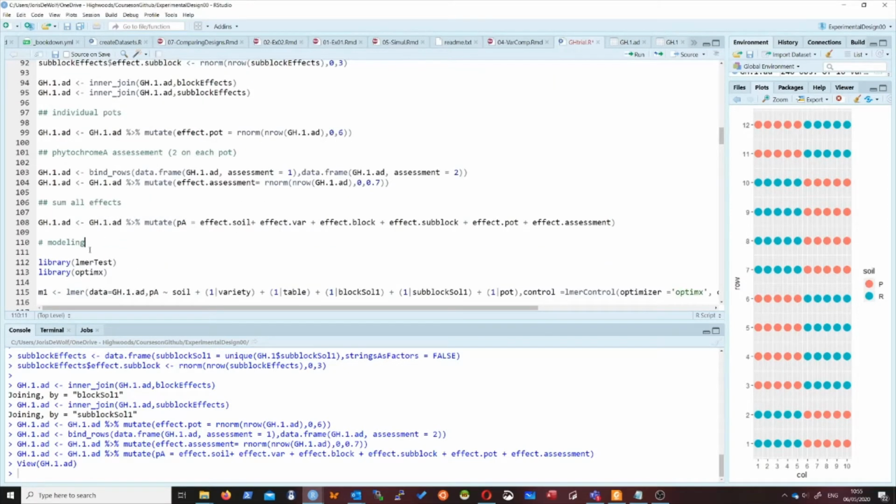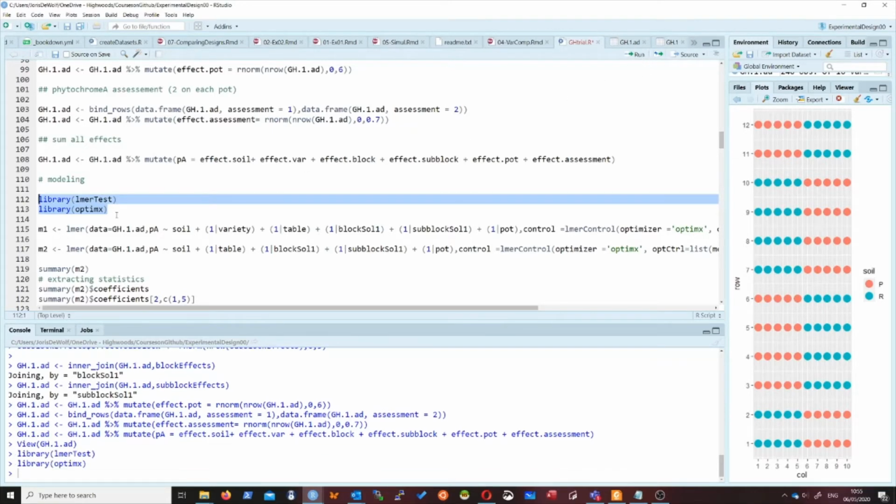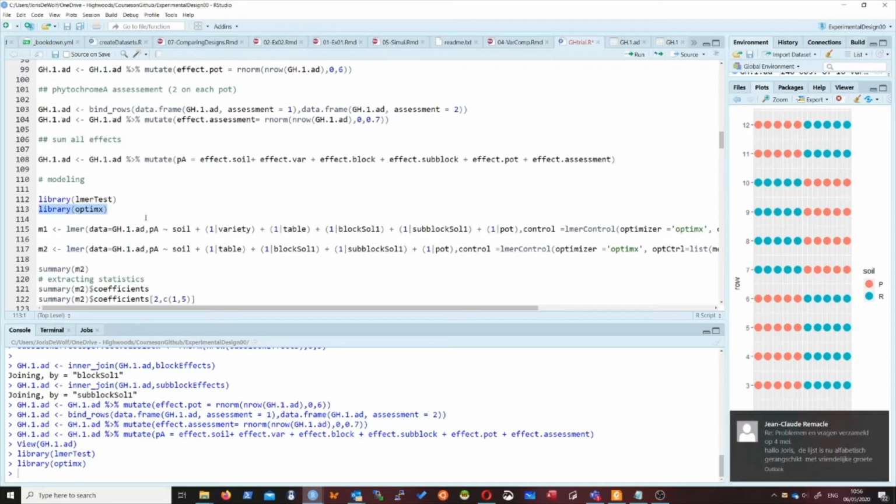So we are done with the simulation, and now we can do the modeling. I use lmerTest, which is a variant of the lme4 that you've seen before. The only difference is that we get p-values, while the normal lme4 doesn't provide p-values. For the rest, very similar. You see same function names and same syntax. I also have this one. Don't get worried about that.